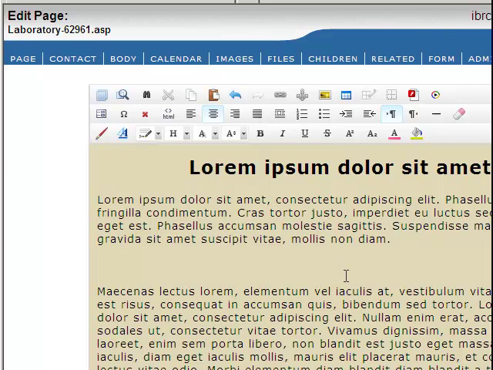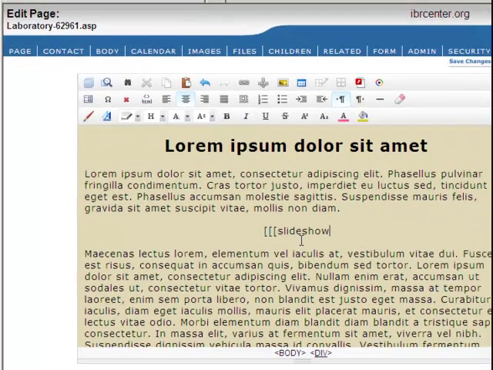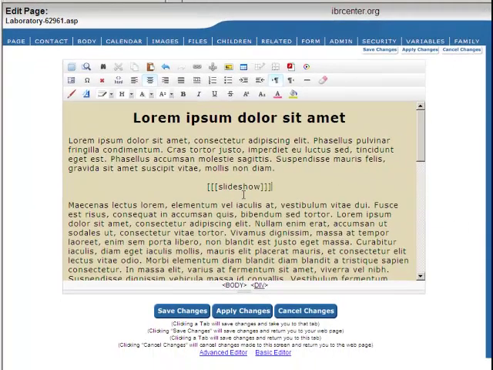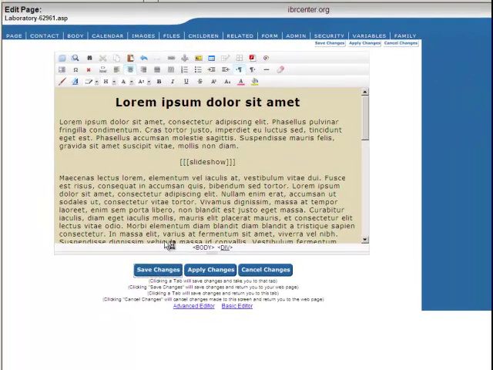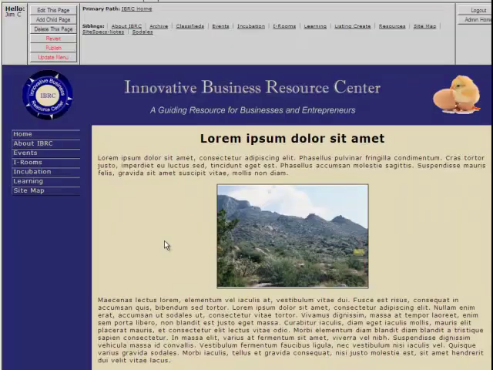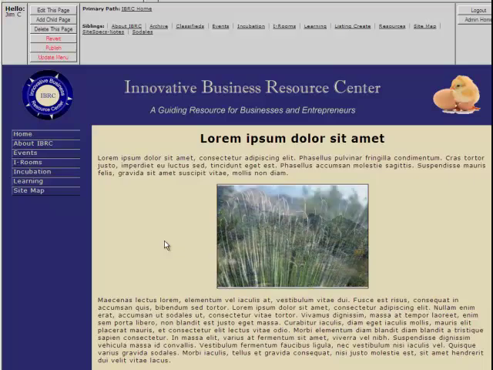And then here's the variable that we're going to use. 3 left brackets, the word slideshow, and then 3 right brackets. Now, when we click Save Changes, that puts the slideshow right in the middle.